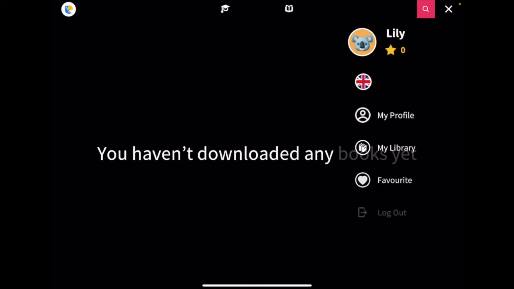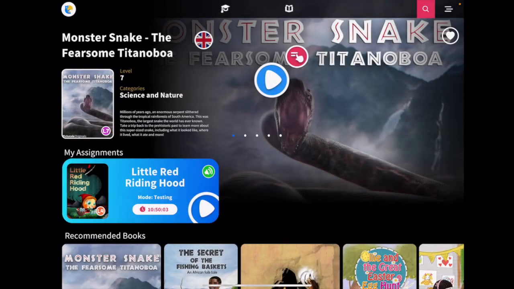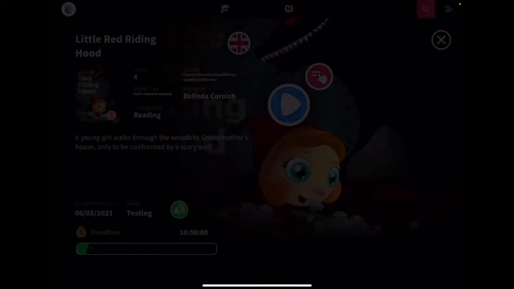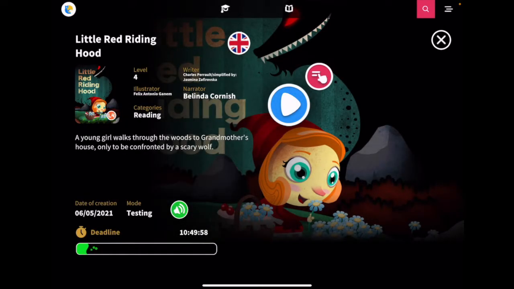We've not downloaded any books yet, but if we just go back to the main screen, you will then see that there is an assignment here. So I'm going to tap on the assignment and then we can get going. I'm just going to press play and it will download, and then we can get going.